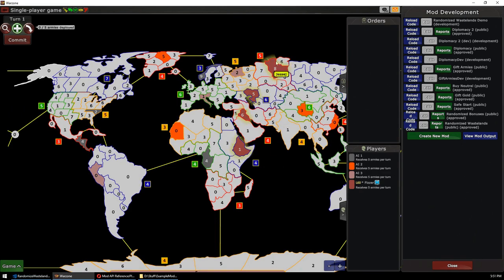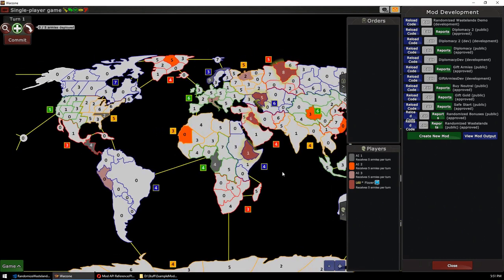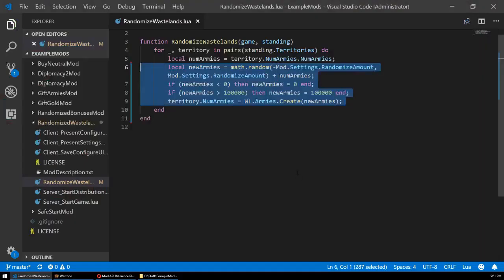This could actually be a fun mod if we did it just to neutrals, because then you never know how hard it is to take any bonus, especially if fog is turned on. With no fog like this, at least you can compute what it takes. But yeah, this is just an example of how you can mess with mods, the kind of stuff they can do. So I'm going to talk through a little bit more about how the randomized wastelands mod works.